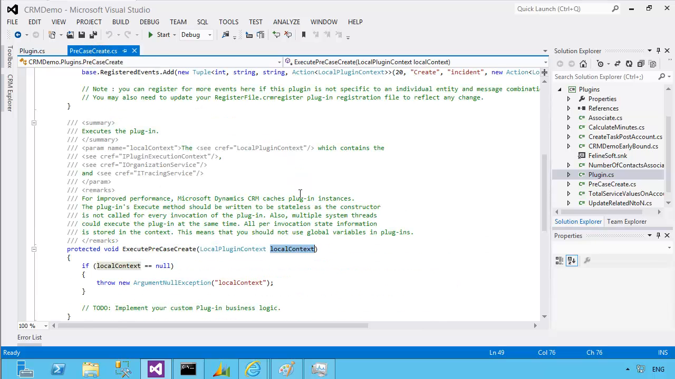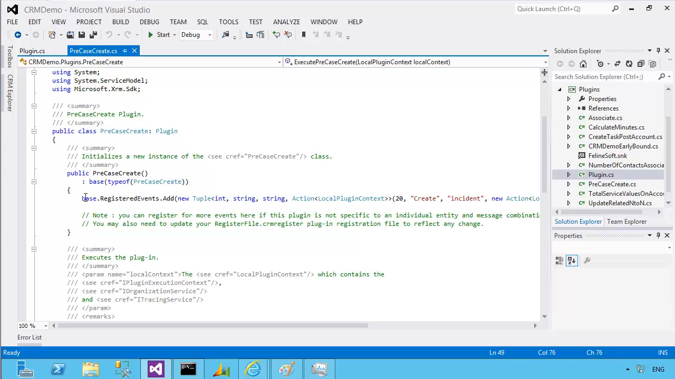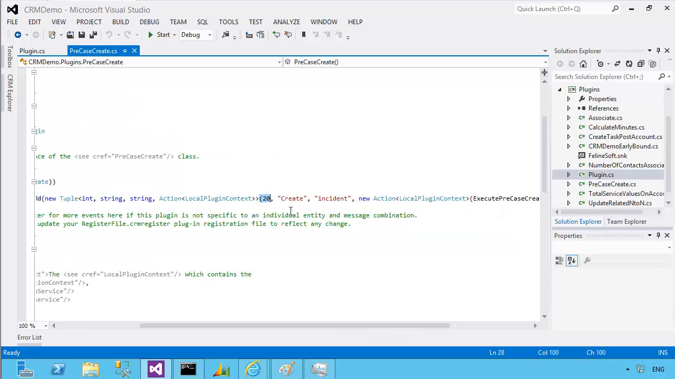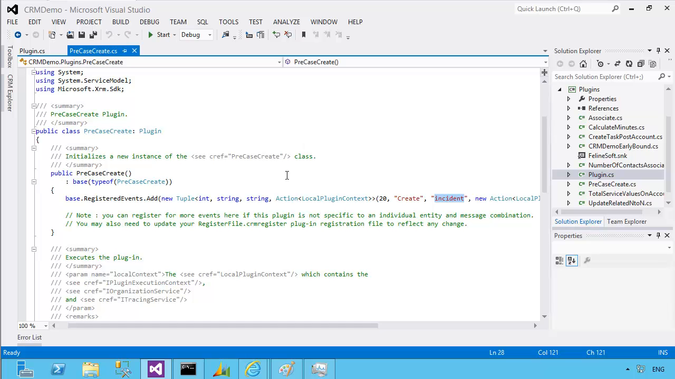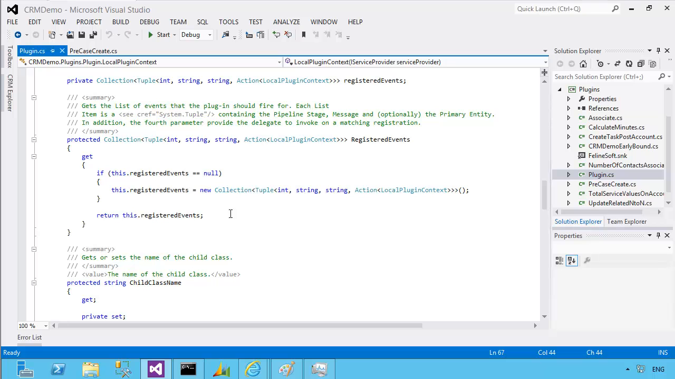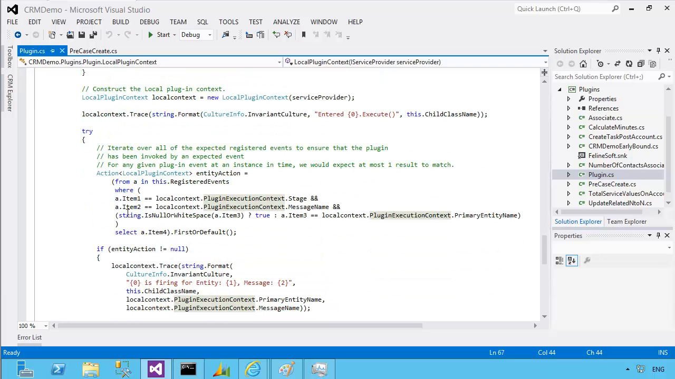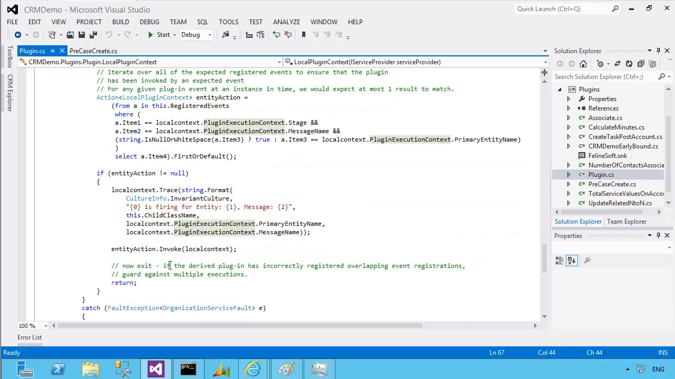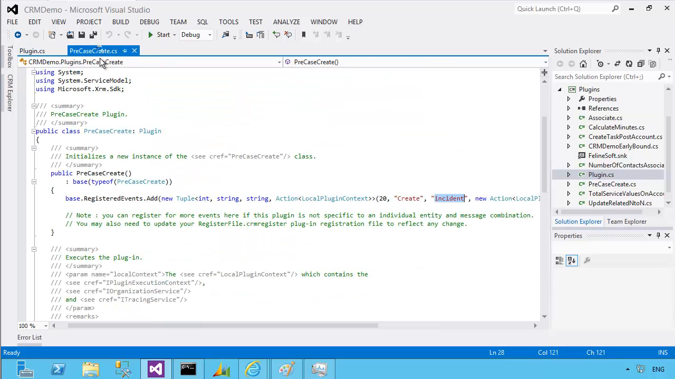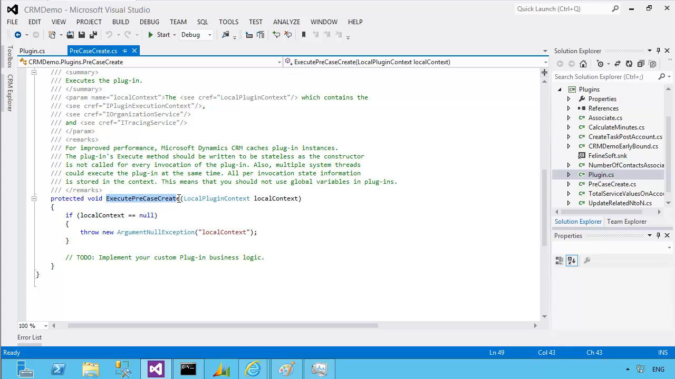So if I look back at the class library it's generated, in the constructor it's generated this registered events and called this add method, and you can see that the stage 20 is the pre-operation stage. It's obviously passing in the create method, the target entity, and whenever this plugin's called, it will do various checks on it. It'll retrieve the registered events, and when it actually runs the execute method, here it runs this check to see if the registered stage and message name, etc. are valid, and if not, it will just return. Otherwise, it actually executes this method, this execute pre-case create.